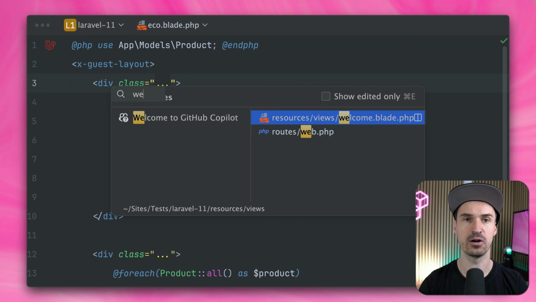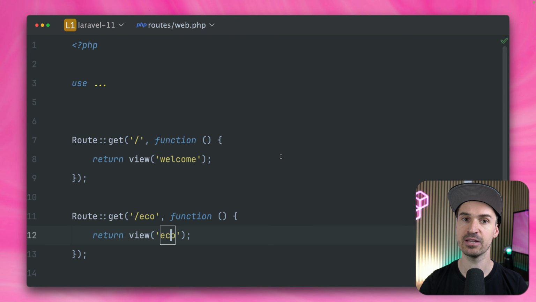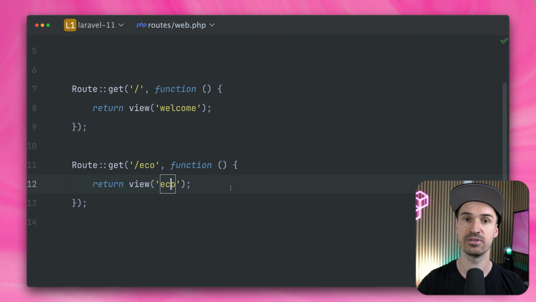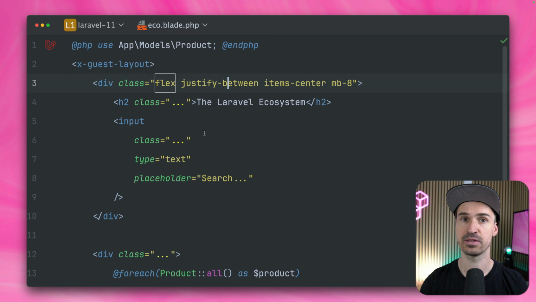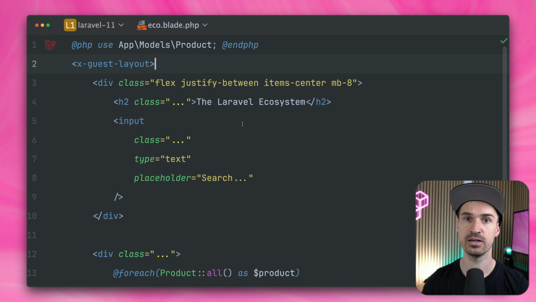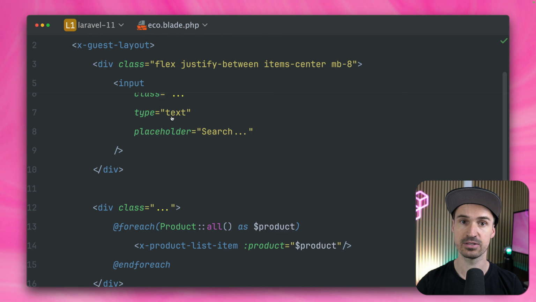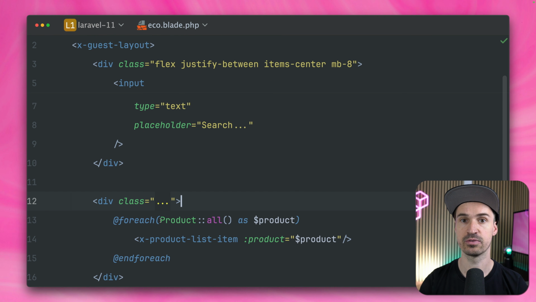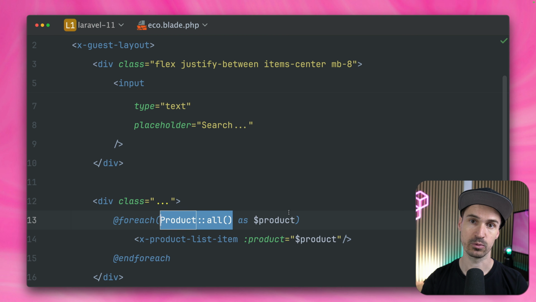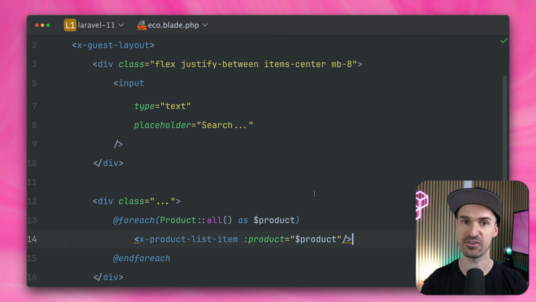So let's start at our web route file here. We have an eco endpoint here, and then we have an eco view file, which we're linking here, which we will see now. And here we have just Blade, we have a layout, we have our markup here, we have our search input at the top, and then down here we're looping through all the products. And what we want to do is do this in Livewire.